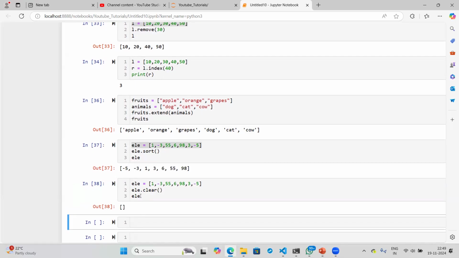We are only deleting the elements from the list. That is what we have done. These are the methods we have right now, and slicing we will discuss.